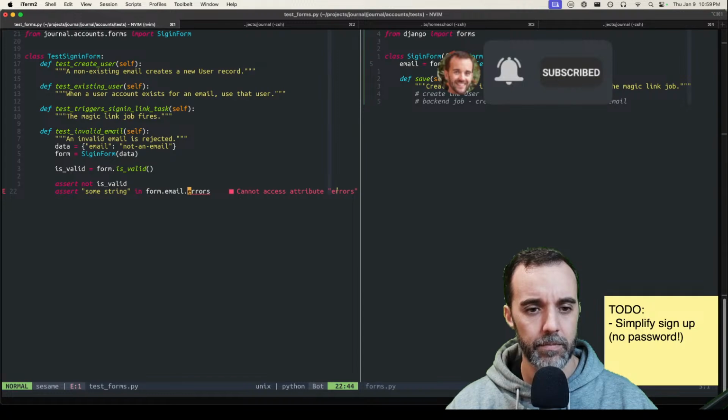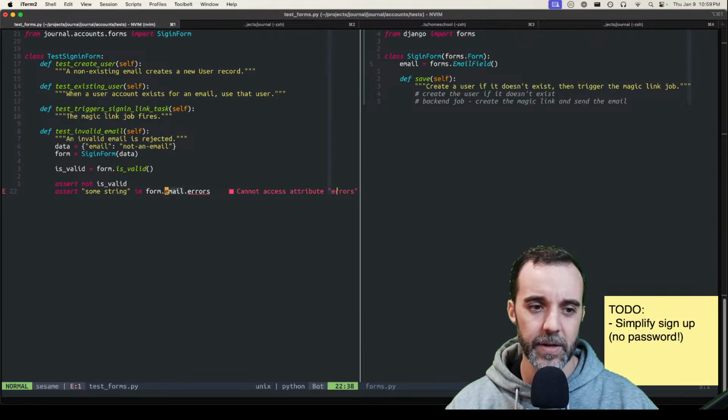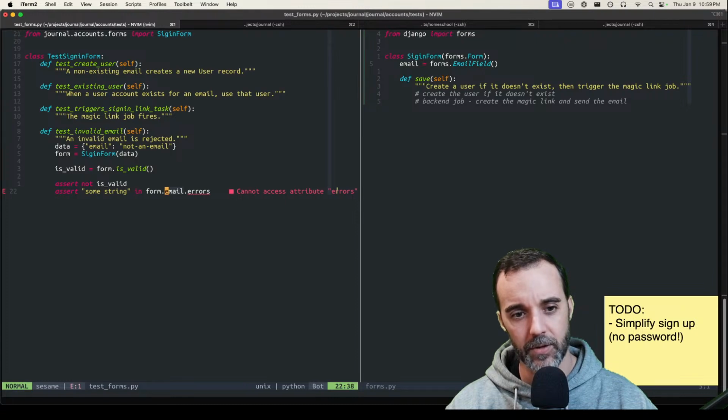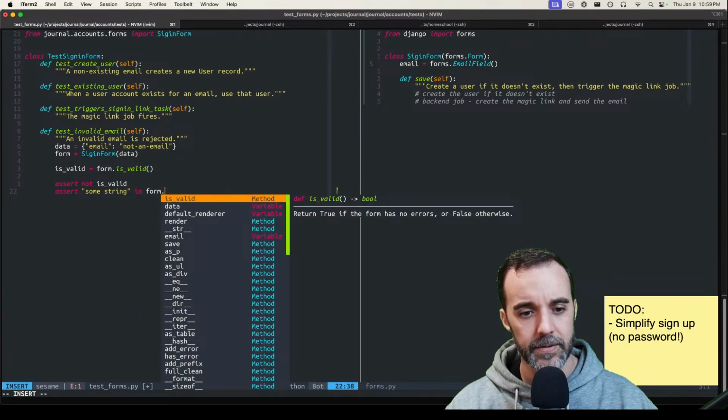Okay, form. So because we got to that assert, we at least know the stuff above that was correct. So we set that up properly. So form dot, gosh, Matt, where are the fields?